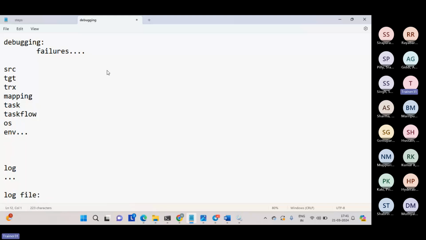So to identify this, let us say source issues, target issues, transformation issues, mapping issues, and task issues, how do you identify all of them? That's where we have the session log or mapping task log. You can just look at this log file and see what went wrong.